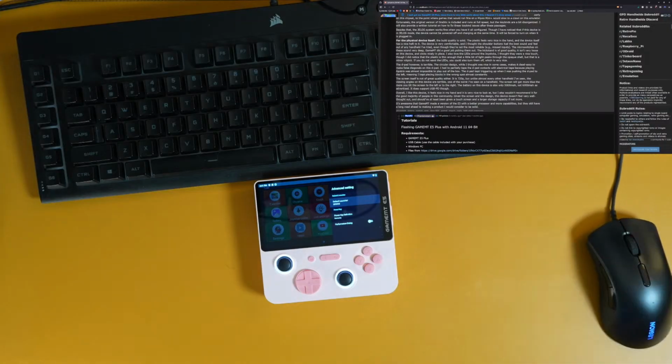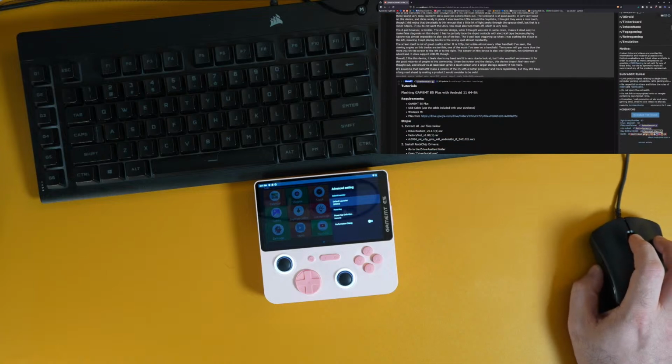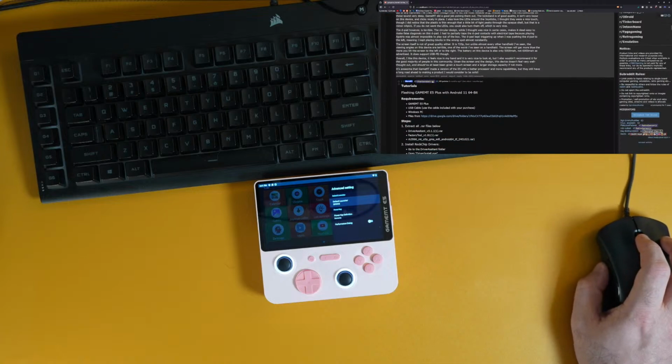D-pad's terrible. It's going to say it's not of great quality either. It's 720. Okay. Overall, I like this device. It feels nice in my hand, and it's very nice to look at. I wouldn't recommend it for the good majority of people in this community. Given the screen and design, this device doesn't feel very well thought out. It should at least be given a touchscreen and a larger shortcut.